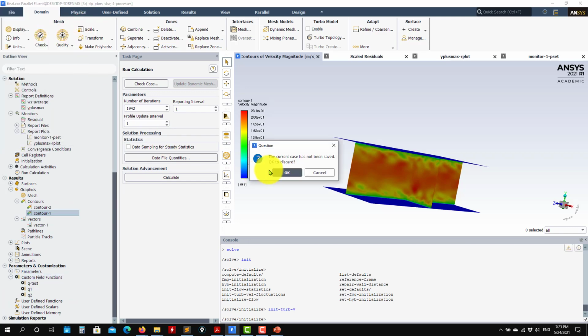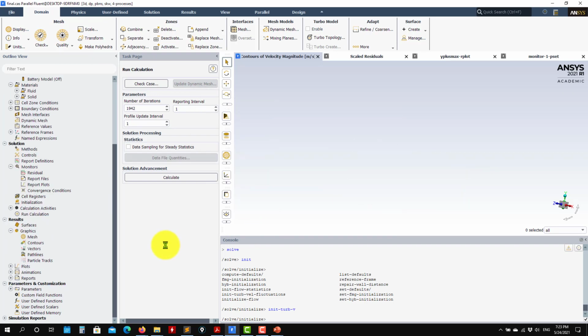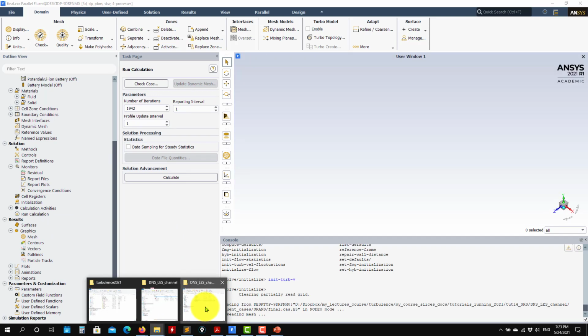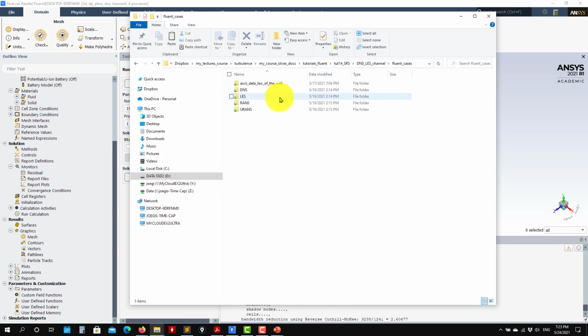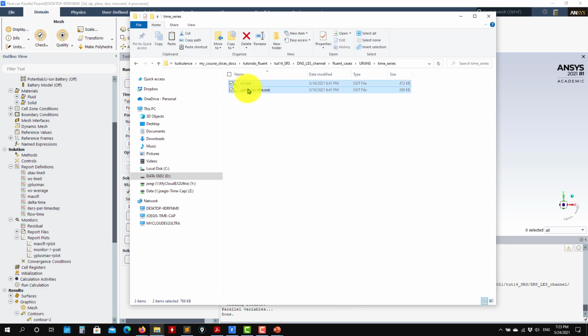So now let's move to the URANS. I will go and I will open the final. And let me go here, and for URANS, we have time series, so let me open.